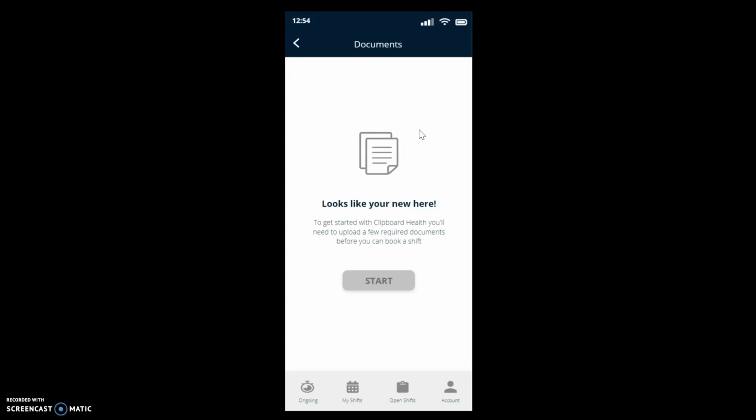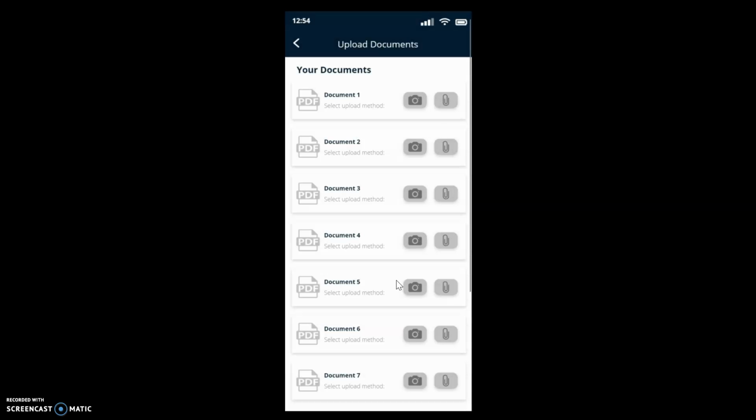So here it says, looks like you're new here. To get started with Clipboard Health, you'll need to upload a few required documents before you can book a shift. So they're going to go ahead and click start. Now they know what they're doing. They're uploading documents that are necessary to book shifts. And so here, this is the upload documents screen. You can see that each one of these has just the document name.